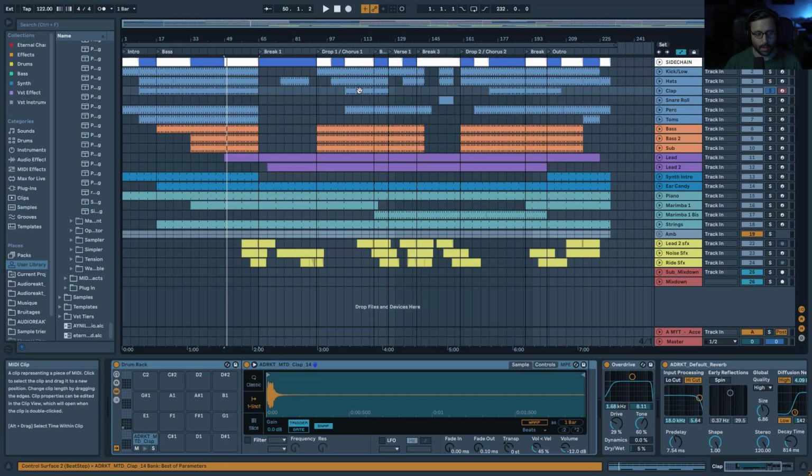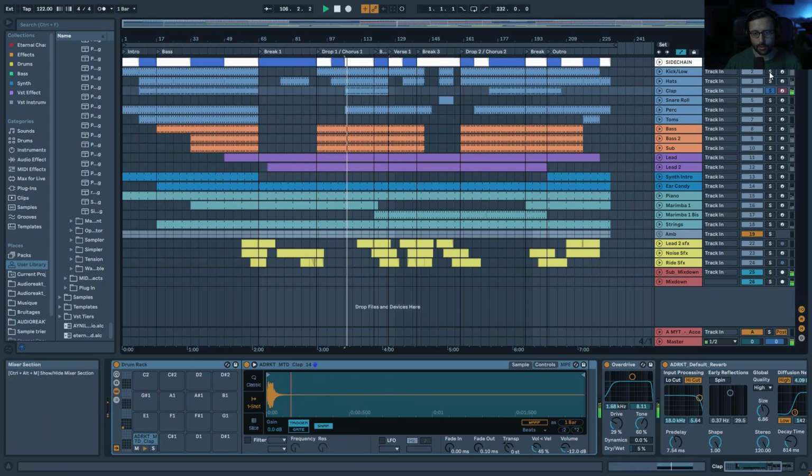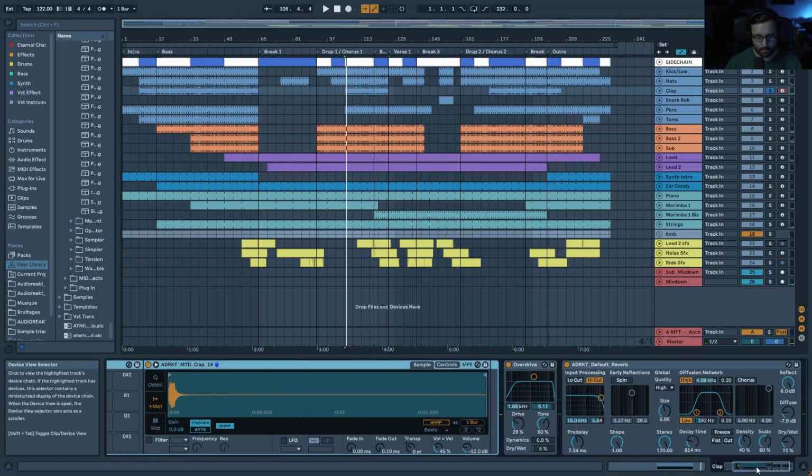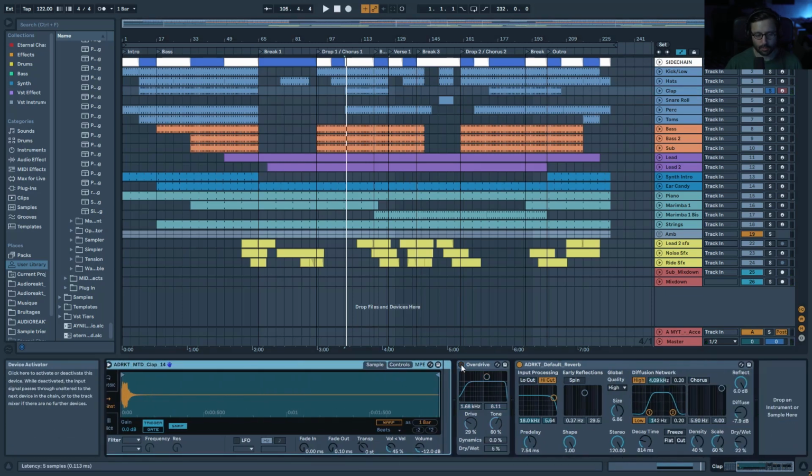Then we have a clap, playing every 2 beats. Here, nothing special. I just add a bit of overdrive for this little extra crispiness.